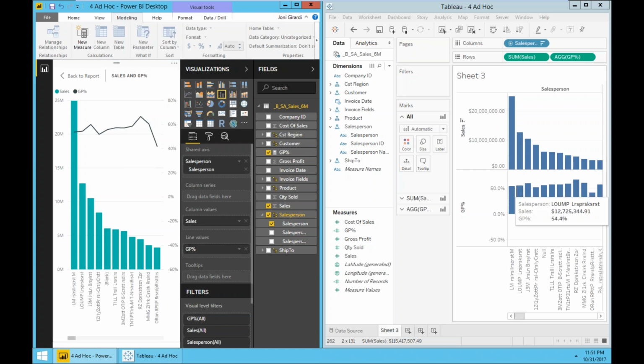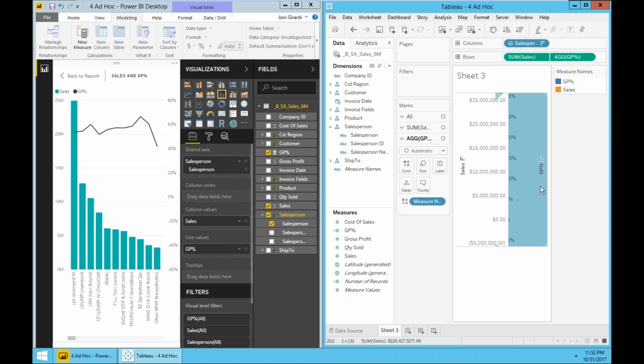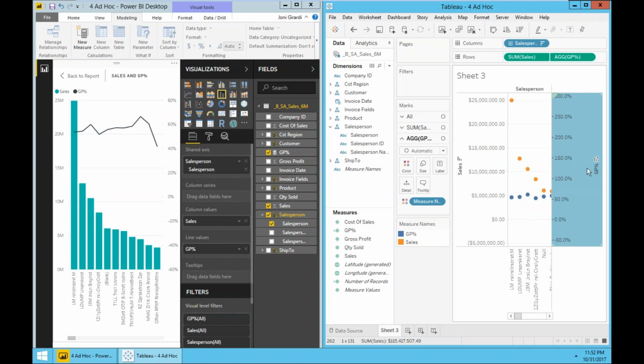Okay, so now both reports are kind of showing the same thing, but hey, how can I change Tableau to show like Power BI in this case? In Tableau, what you do is you go with the mouse where you would expect to find the answer to this question. You want to put gross profit on the right axis. You go to gross profit here, right click, and there it is. You find dual axis, you click it, and you get dual axis. I'm not using full screen, so this looks a little weird. So let me get a little bit more room. There it is. So gross profit on the right, sales on the left. And now I have the same perspective.